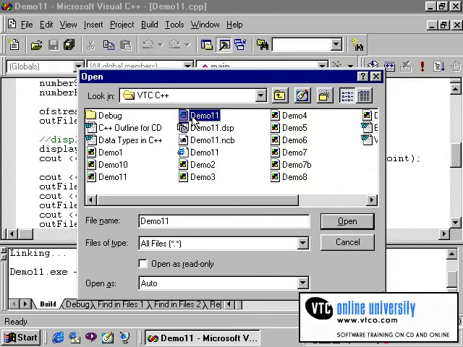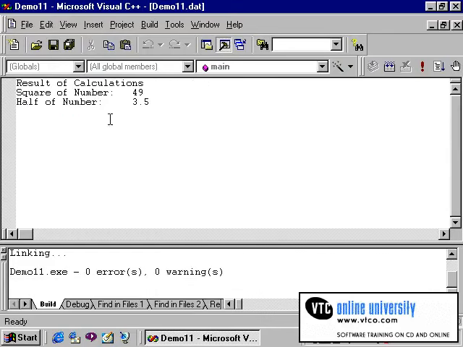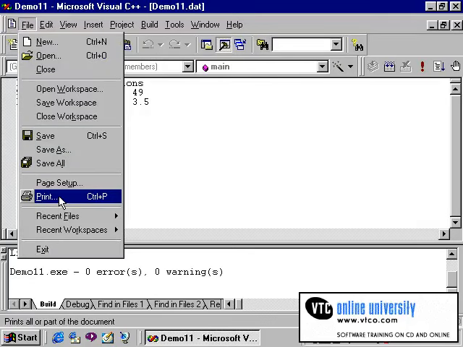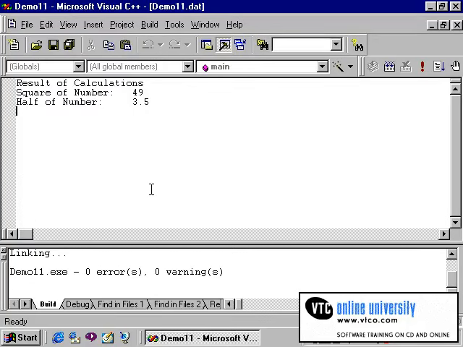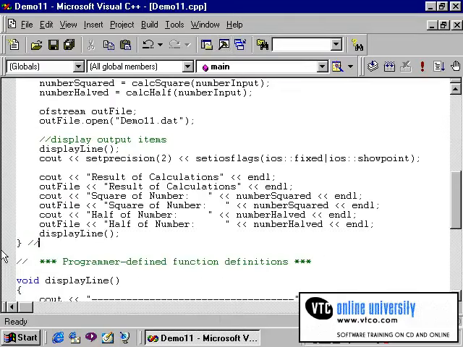If I open this file, you'll notice that my output now has been sent to this data file just like it did to my screen. If I wish to at this point, I could then send this to the printer by clicking File and then Print. To close this, you simply File and Close, and you're back to your program.